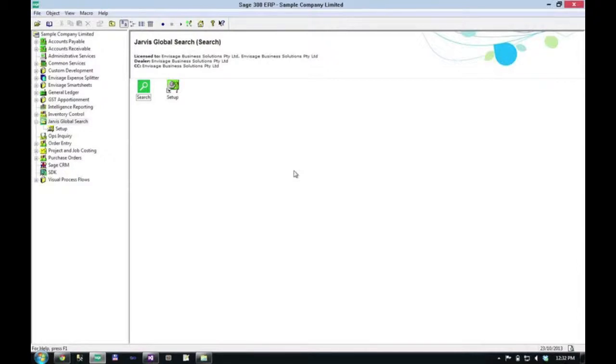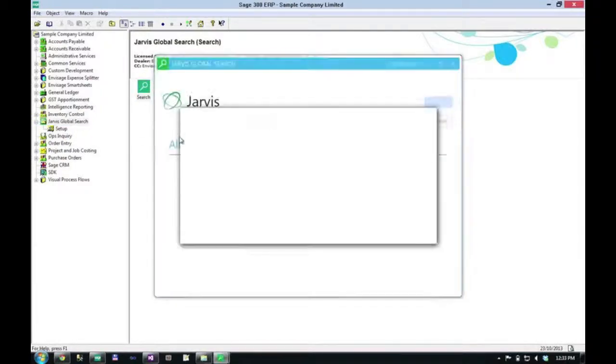And the first thing you'll notice is that Jarvis is now accessible from within the Sage 300 desktop. So you can see it down here in the menu. It comes with a setup module where the user can activate the product and check for updates. And to use Jarvis, it's as simple as double-clicking on the search icon here.